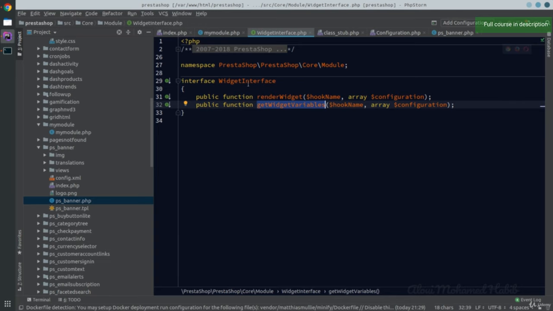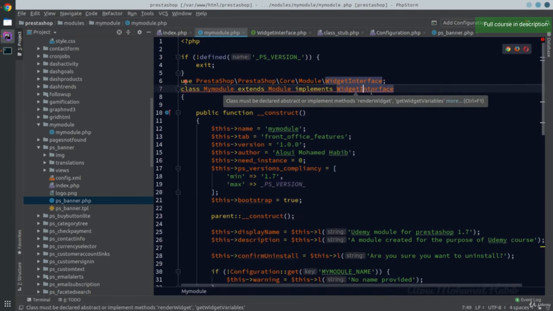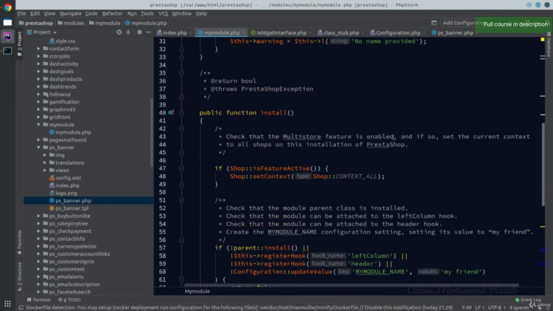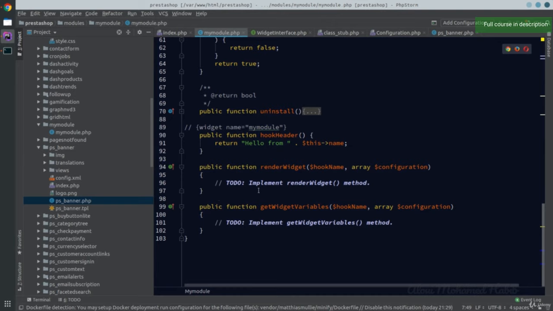All right, so this means we need to implement these two methods. If I do Alt+Enter in my IDE, it will say that we need to add these methods, and just scroll all the way down, we have these methods implemented. Okay, so declare these mandatory methods, and we need to talk about each one of them in detail. The method renderWidget is an entry point for the core in order to get the generated view, fetching the Smarty template. The method getWidgetVariables returns the variables you want to assign to Smarty. Okay, I think that makes sense.